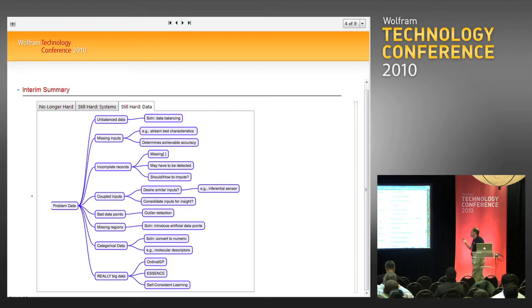Missing inputs, that basically determines your achievable accuracy. The example was we were doing a little bit of environmental modeling, and you just didn't have the information about the stream beds that you really wanted to understand the lamprey eel distribution in the Great Lakes.